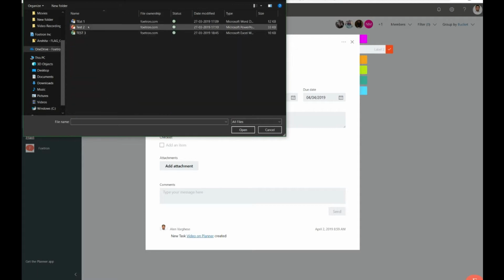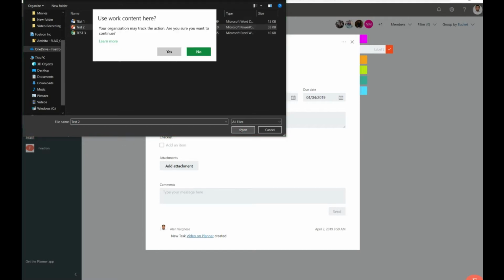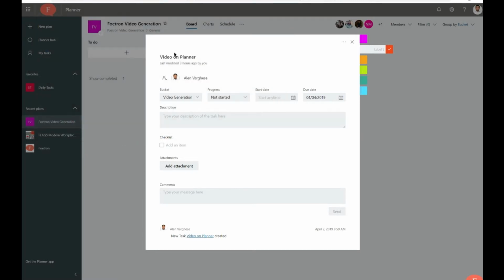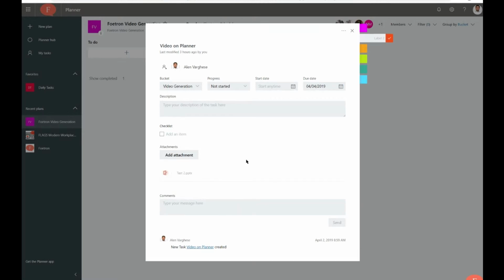I'll click on the demonstration group. I'll add a PowerPoint document here and I'll click on open. So you can see that this file is getting attached from my OneDrive to the Planner task that I'm adding it to. So in this way the integration between Microsoft Planner and OneDrive is available. In this way you can also add your favorite task and get documents attached in respect to them.